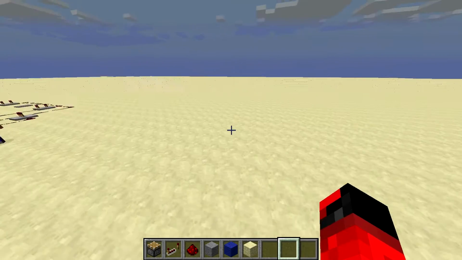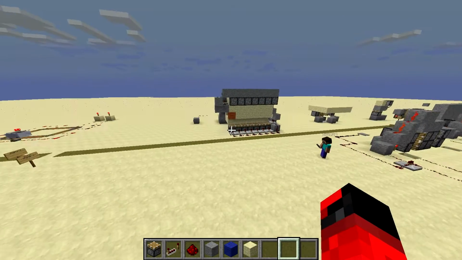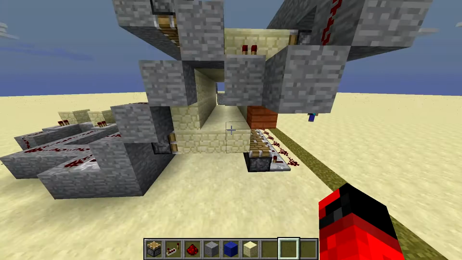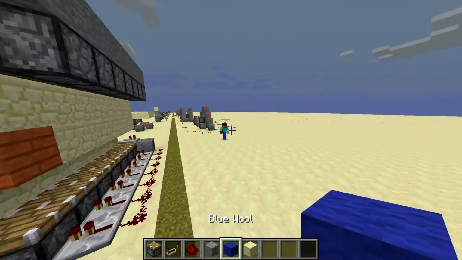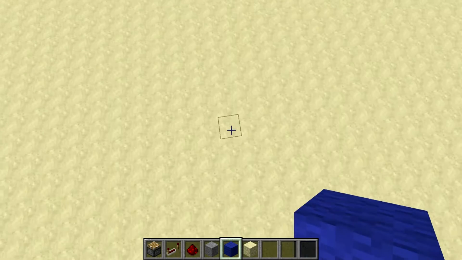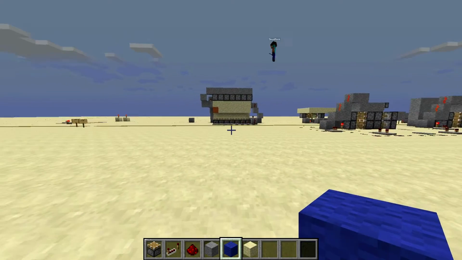So where do we start, Matthew? First of all, we're going to be building this sandstone ring here, except we're going to be using wool this time, just so it looks a bit different from the background. I'm actually going to set it quite far back, just so we've got plenty of room, because we nearly ran out of room on that one.